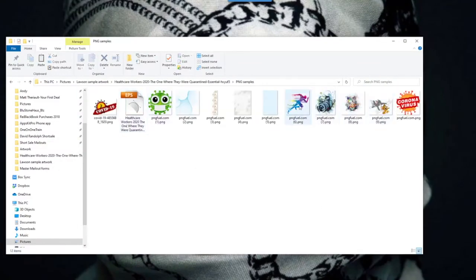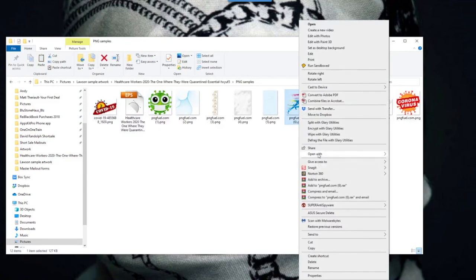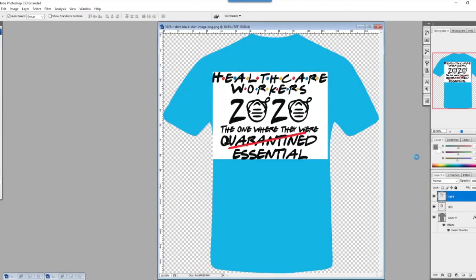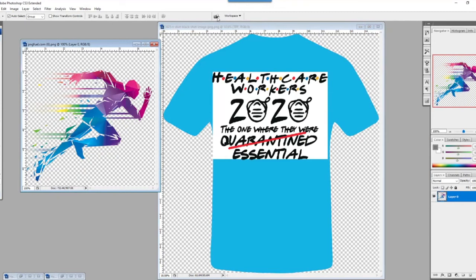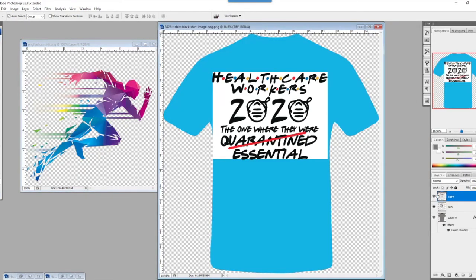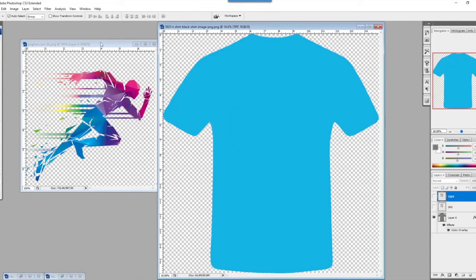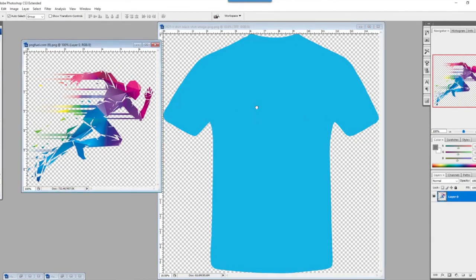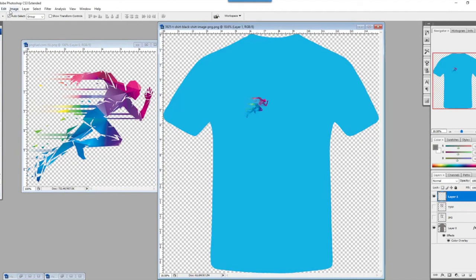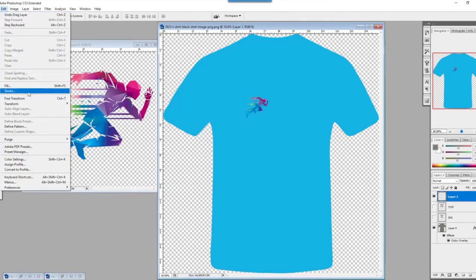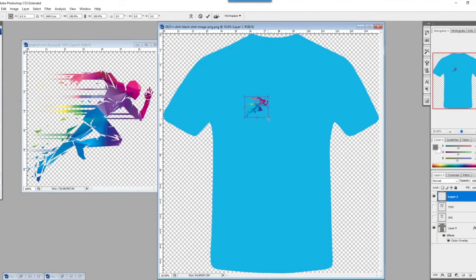You can pretty much just, like this one here, open it up in Photoshop. I can drag it on over to the shirt, size it up, go to Image, Free Transform, size it up, and that would be ready to put on the shirt.